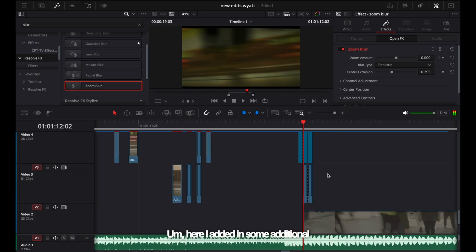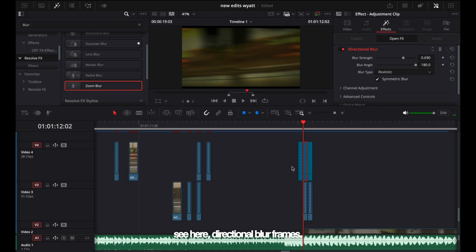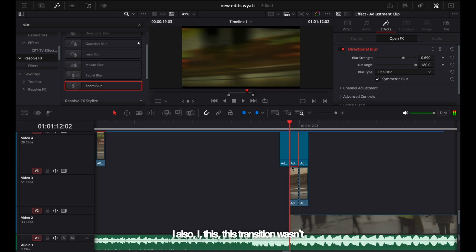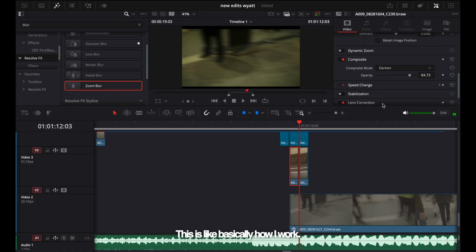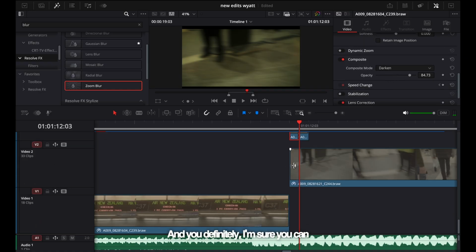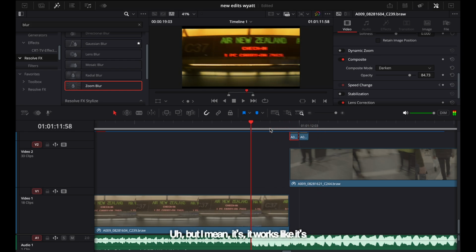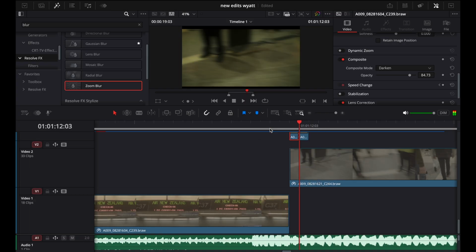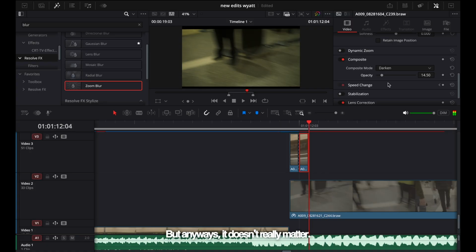Here, I added in some additional directional blur frames, which you can see here. This transition wasn't feeling super fluid to me, so I added in some darken frames. This is basically how I work. I'm sure you can notice the ways I do my things. It's pretty repetitive, for sure. But it works. It's simple, but it works. But again, just darken slowly. I honestly could have done that a lot better than I did. I would have probably brought that up a little bit more if I was doing it again. But anyways, doesn't really matter.